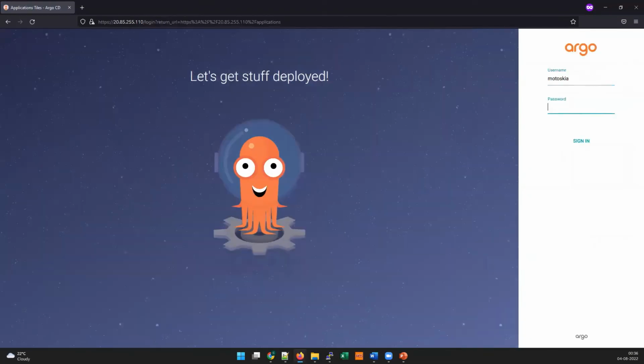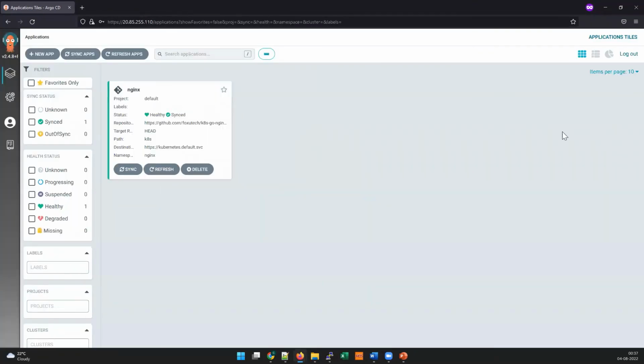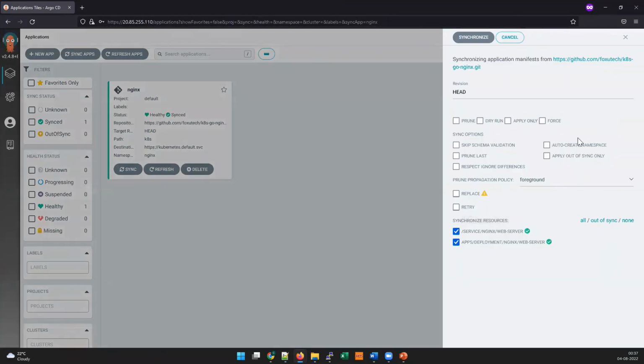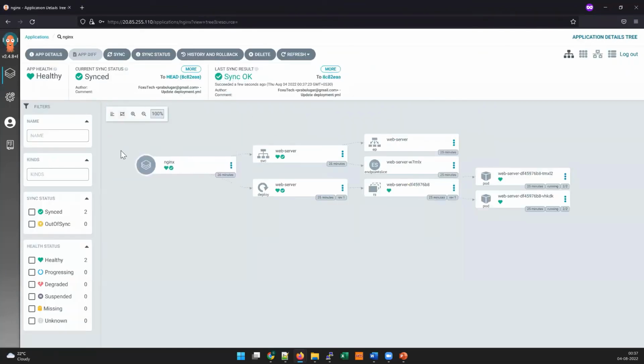So we have given the user for Motoskia, and I'm logging in as a Motoskia now. Right, you can see in another application, earlier he was able to, now we can access only the Nginx, right? So earlier we saw he can't do sync or any operations. So let's try to sync now. So I'm going to sync it. So sync is completed because there is nothing to sync here, right?